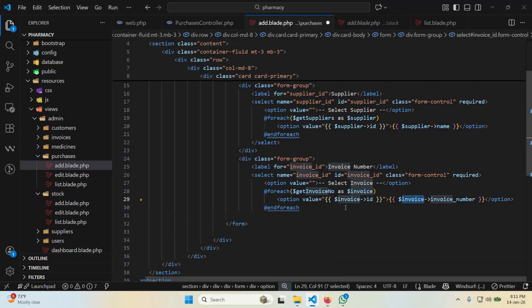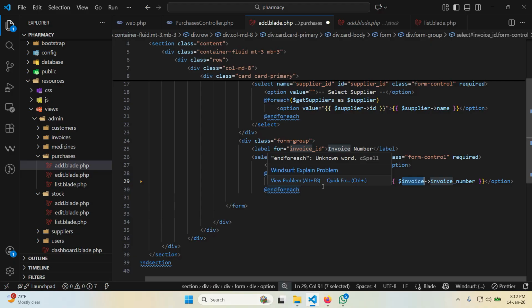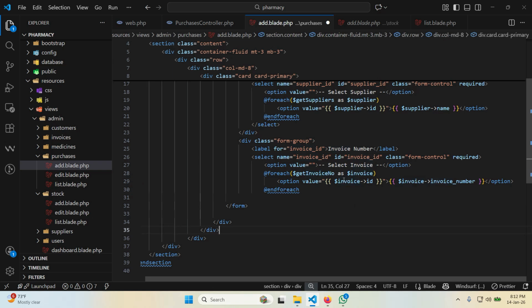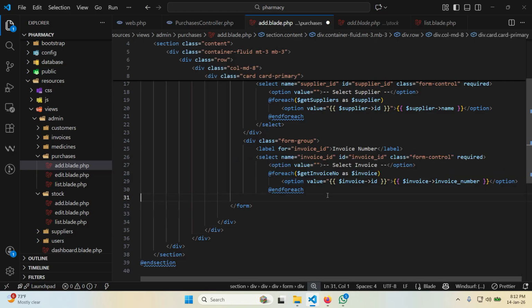That is how I want us to do it. So let's first of all be patient about it. We select the invoice, then we get the invoice number as invoice, and then we are also going to declare another one. This is value, so we have value, then in the value we are going to get the invoice number. I mean the ID.